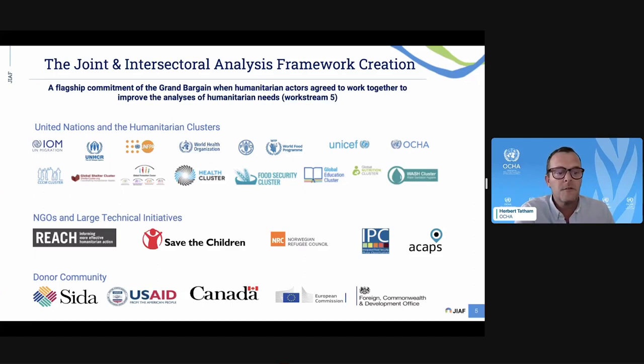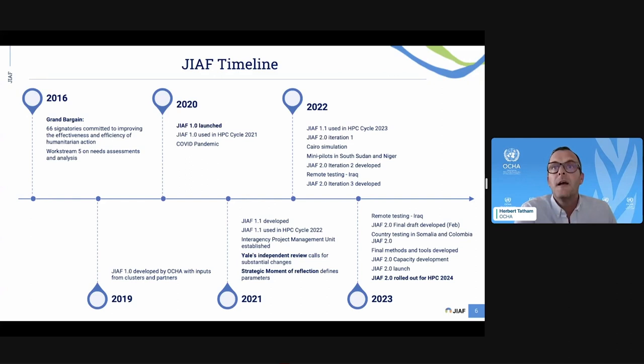I'll just show you a little timeline here. Five years ago it began, around 2017, and the first version was launched in 2019, 2020. It went under refinements again in 2021. At this stage, a large-scale independent review was commissioned and done by the Yale School of Public Health. Following that, and based on the outcomes of that review, it went into revision again. So the result now is JIAF 2.0.